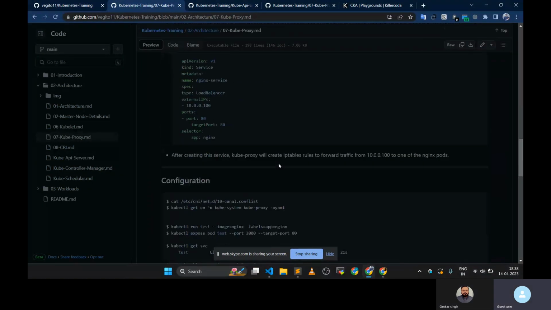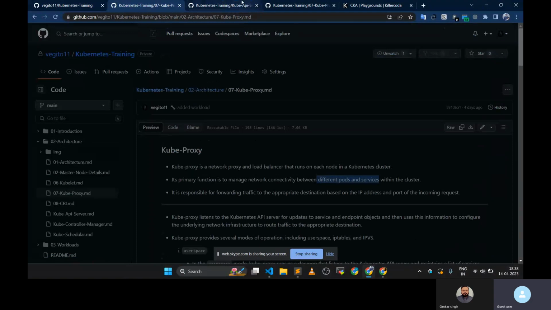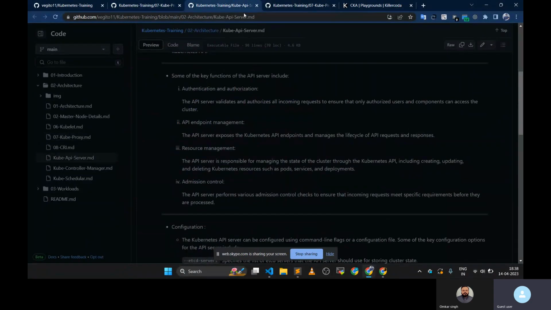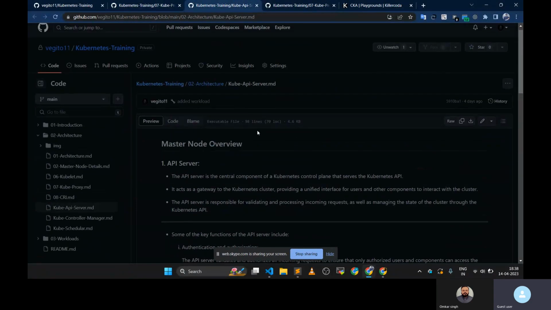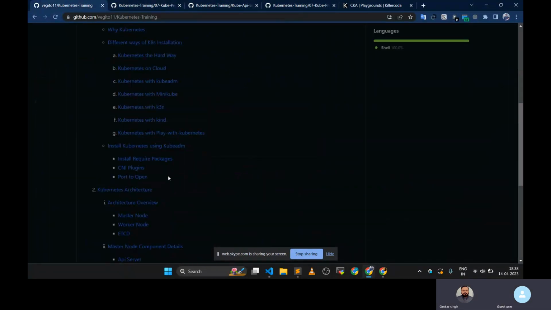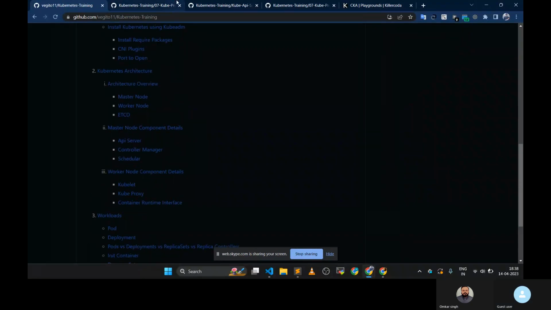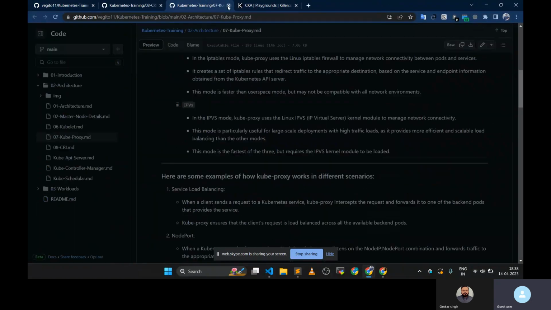Got it. Yeah. I know it is too much theory, but I just want you to be good in the architecture, because it will help you in the debugging part. Okay, so now all these things are over. Let's move toward the CRI, the container runtime interface.